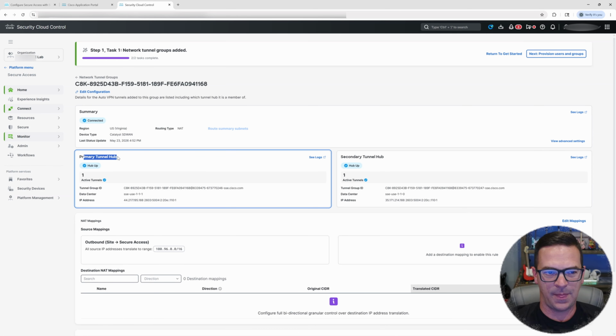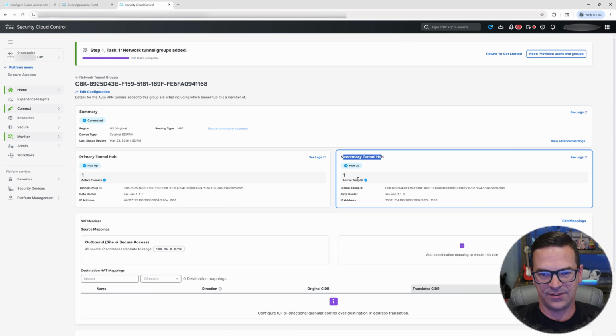So we have a primary tunnel. You can see it's connecting to the secure access cloud via this IP address, which is in one data center, if you will. And then the secondary tunnel connects to a different SSE data center, and it has a different IP address as well. So again, geographic redundancy over 2 separate internet connections from the branch site to give you that resiliency that you need, right?